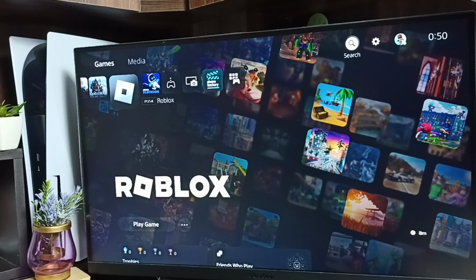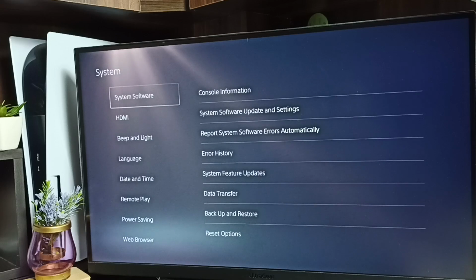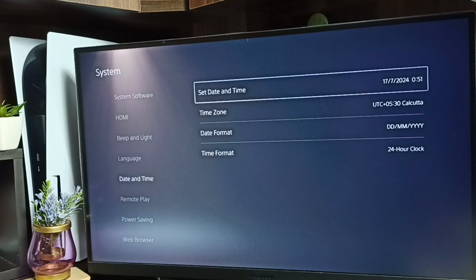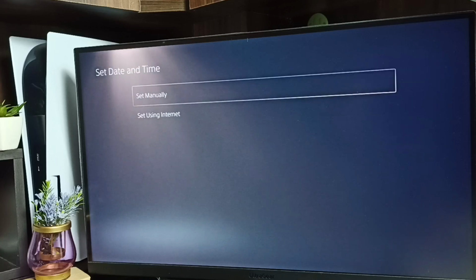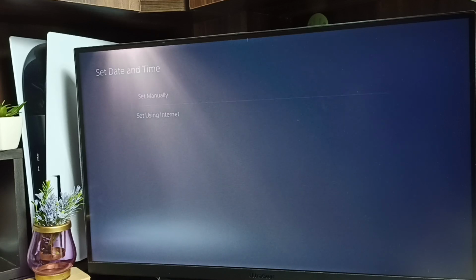First go to settings. Select settings icon from top right corner. Go to system. Under system select date and time. Then go to set date and time. Here we can see two options, set manually, then set using internet. Select the second option, set using internet.